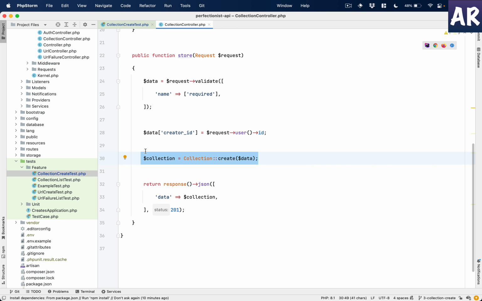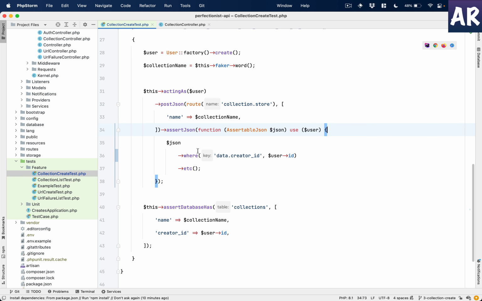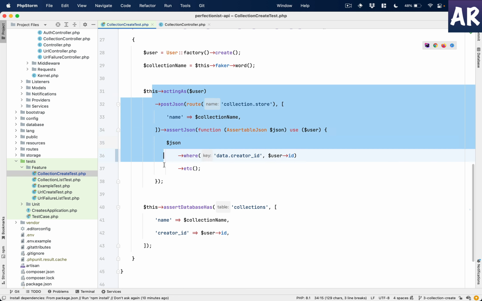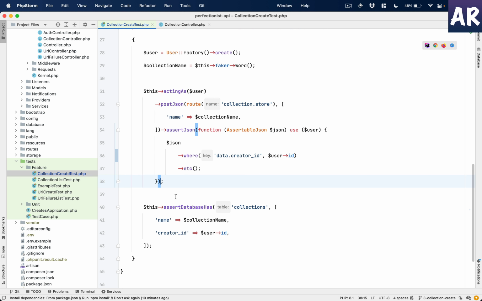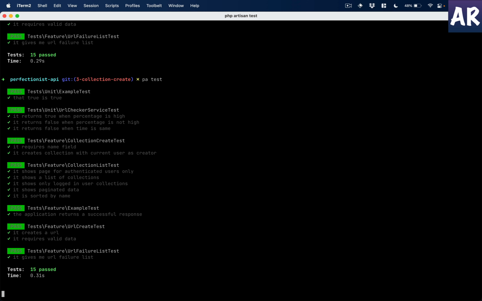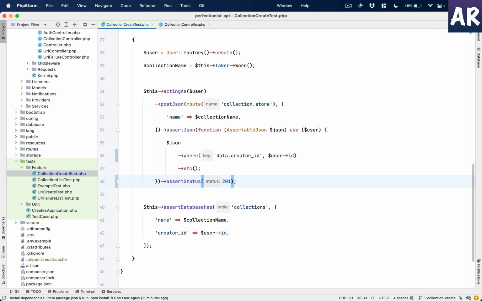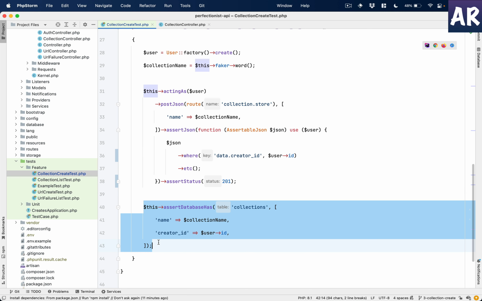We are able to assert that the creator ID is correct because when we are returning that data, the current collection which is getting created is returned. So that piece is taken care of. We are also checking for this. If you want, you can even assert status 201 if you want to. I mean, up to you. And then I assert that the database has this particular thing.